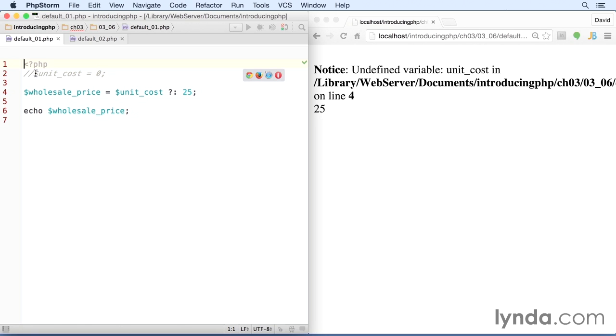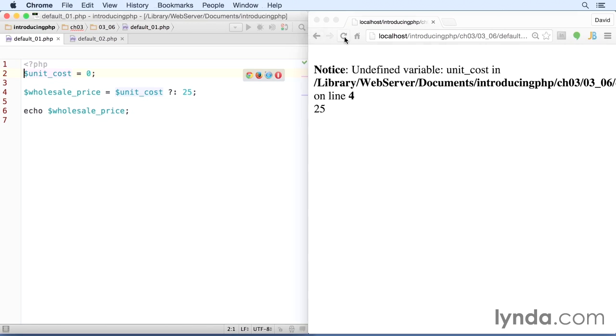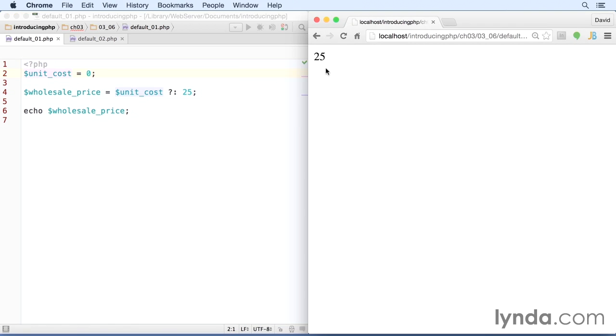If we uncomment that line, unit cost does exist. Let's just save that and reload the page in the browser. And now we get the default value of 25. But unit cost does actually have a real value. The value is 0. And PHP treats 0 as false. That's why it ignores unit cost here and assigns the value 25. And that may or may not be what you want. With the short form of the ternary operator, you actually don't have any choice.